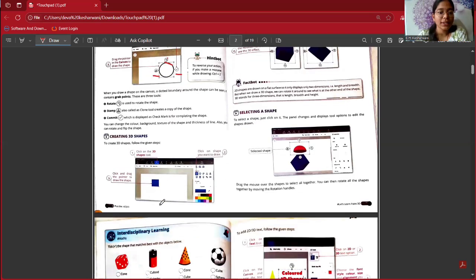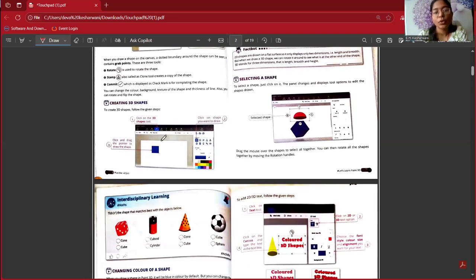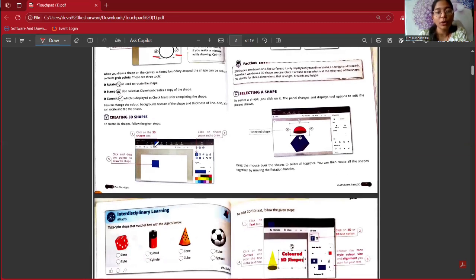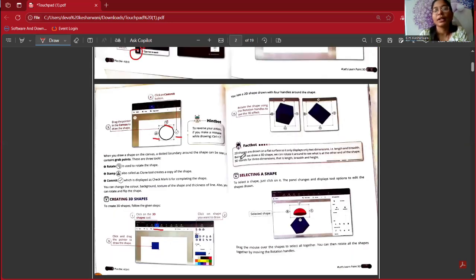So here are the 3D shapes. For 3D shapes, we just need to click on this 3D option, then select whatever shape we like, and then we can draw. We can also have the same handles over here: rotate, stamp, commit, right? To rotate the shape using this rotation handle, we can see the 3D effects, because we know that 3D effects move around.